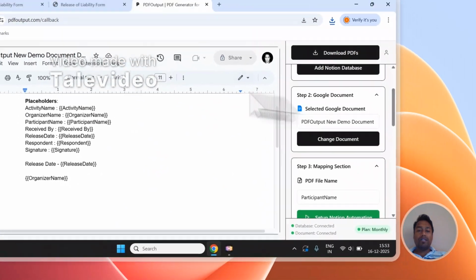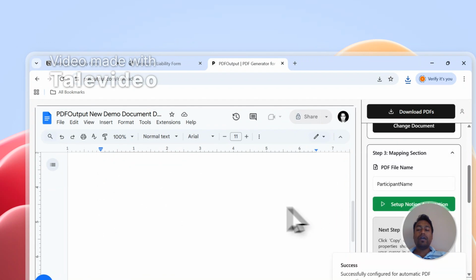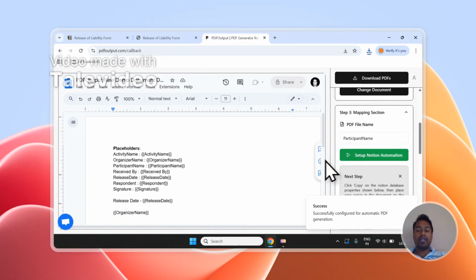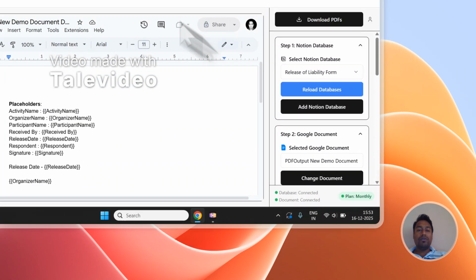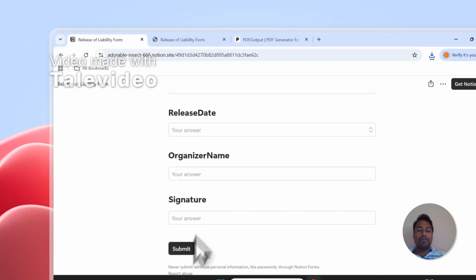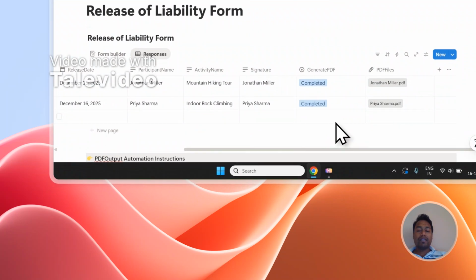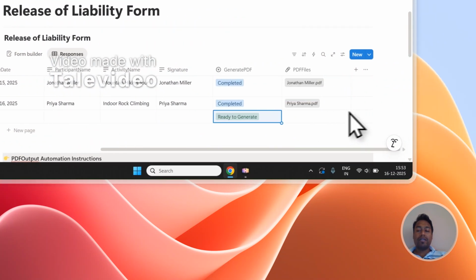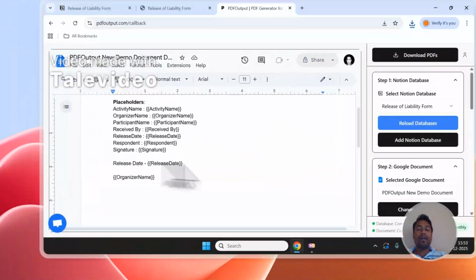Now, if you want to automate this process entirely, click on Setup Notion Automation, and now you can be rest assured that the PDF will automatically generate inside the database. Once you click on this button, whenever a user clicks on submit for this form and a new entry appears in the database, you can simply mark this as ready to generate, and the PDF will automatically be created inside the database using the exact same template that you have defined earlier.